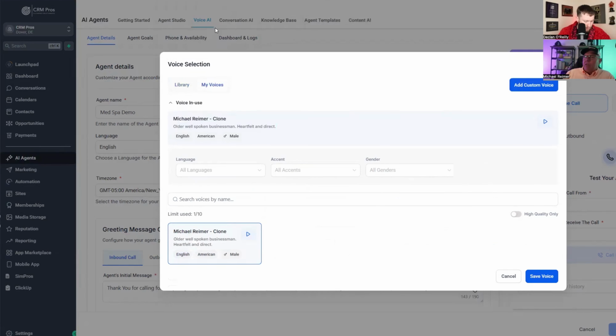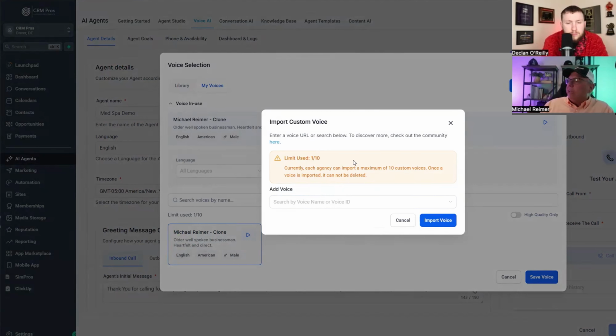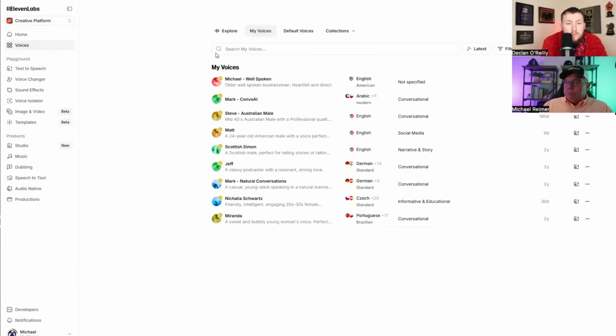So here we're going to click on My Voices, and here's where you add your custom voice. You're going to click on here, and it's going to give you a little pop-up like this, and it's going to say I've used 1 of 10, because how it is right now, high level allows you to have 10 custom voices within the agency view, and you can add this by the name or the voice ID. I'm going to jump over to my 11 Labs account. I'm going to show you how to do the voice clone, and I'm going to show you how to import other voices as well. It's very simple to do, and I'll tell you the ins and outs of it.